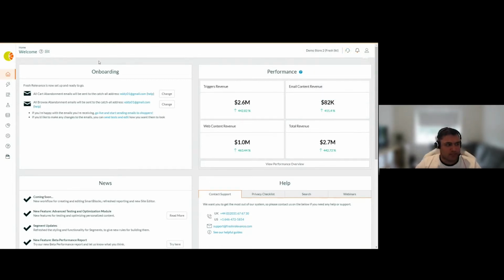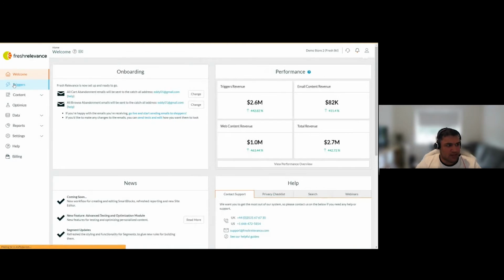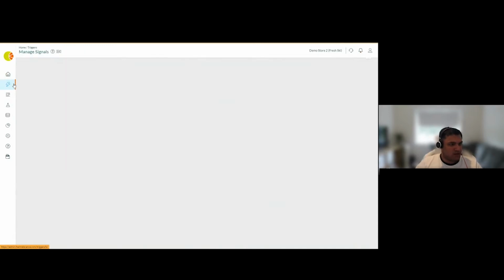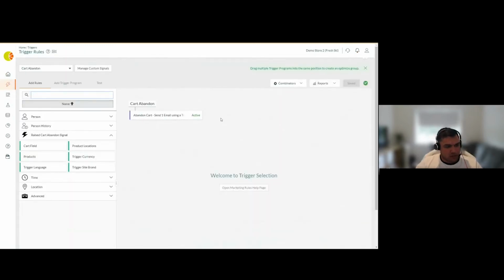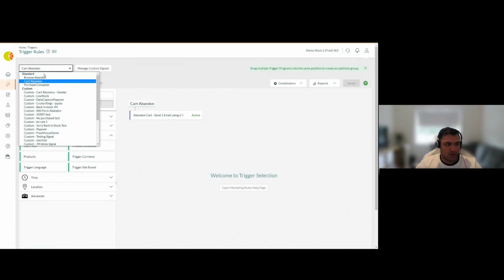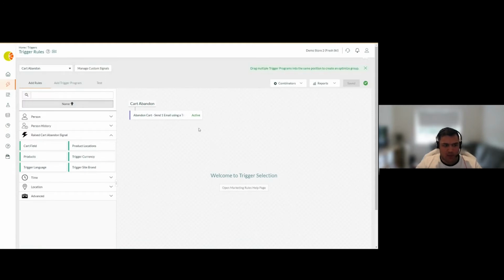So where we're going to find triggers is just on the lightning bolt here on the left hand side, and then we are into triggers. And just waiting for it to load. It can be a little bit slow sometimes, probably on my side. There we go. So currently we're on the cart abandon. However, we have three main options of signals we can do. Up in the top left, you can see here we got browse abandon, cart abandon, and purchase complete as our three options. And essentially, this bit in purple here is the trigger program we were mentioning.